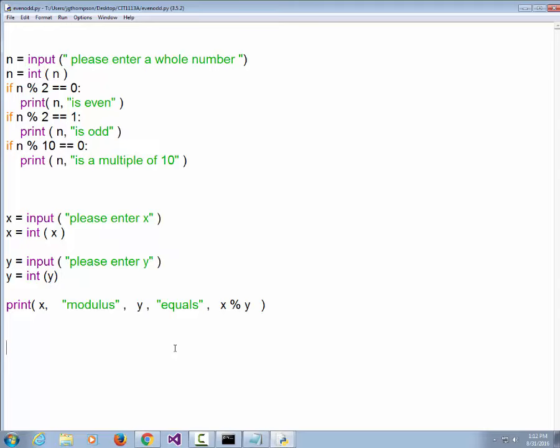Our homework assignment is going to be to modify this program or to write another one that does something like this.